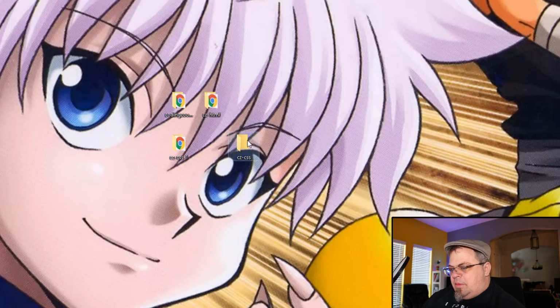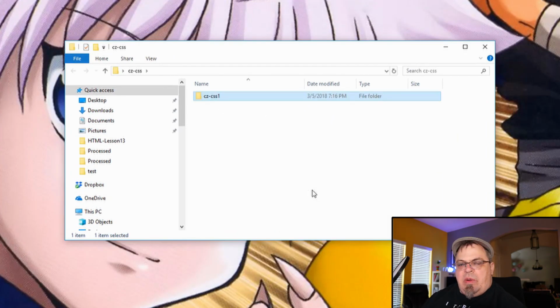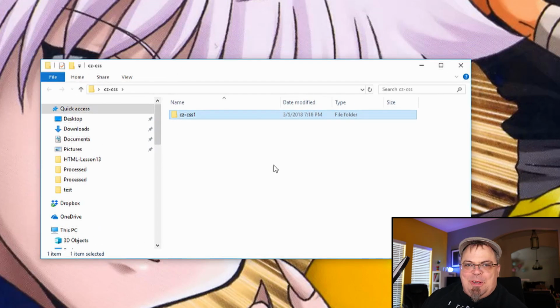I'm going to take the CZ-CSS 1 folder and right click on it, choose copy. I'm going to double click on the CZ-CSS folder. Now I'm going to right click in that folder and choose paste. And there we go. So now we have a main folder for our CSS lessons, and we have a lesson 1 subfolder inside of it. So this is going to be a long lesson for lesson 1. We're usually going to try to keep it around 5 minutes, but because we're setting this up for the first time, it's going to take a little bit longer today. But in the future, it'll be just copy your template folder and rename it and get started.